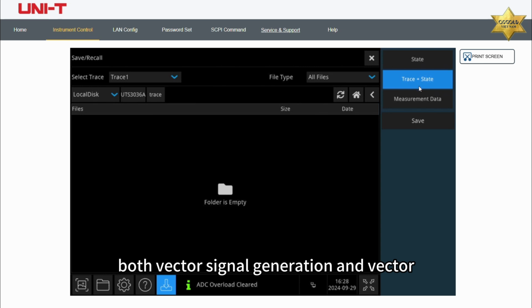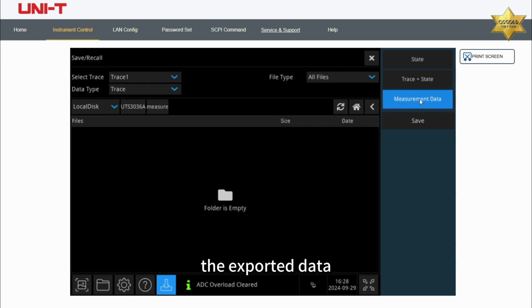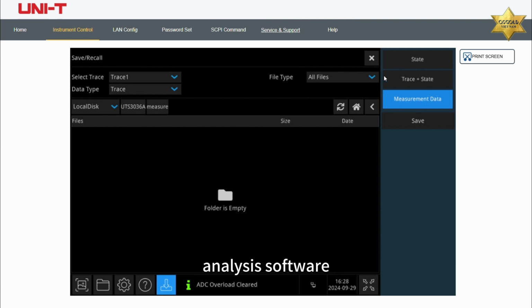Both vector signal generation and vector signal analysis require raw IQ data. The exported data can be analyzed with our own mathematical analysis software or other software like MATLAB, or you can use this data to generate other data or signals.